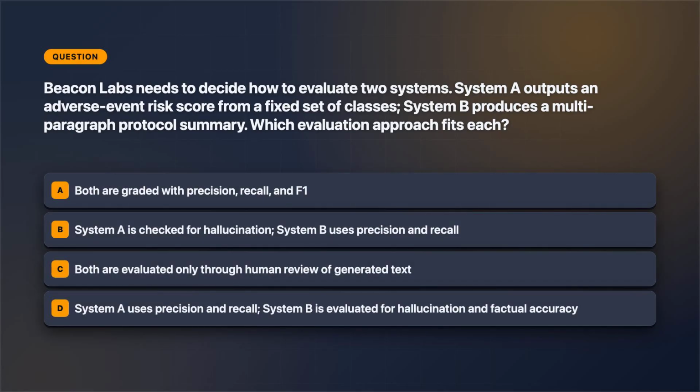Question 2. Beacon Labs needs to evaluate two systems. System A outputs an adverse event risk score from a fixed set of classes. System B produces a multi-paragraph protocol summary. Which evaluation approach fits each one?